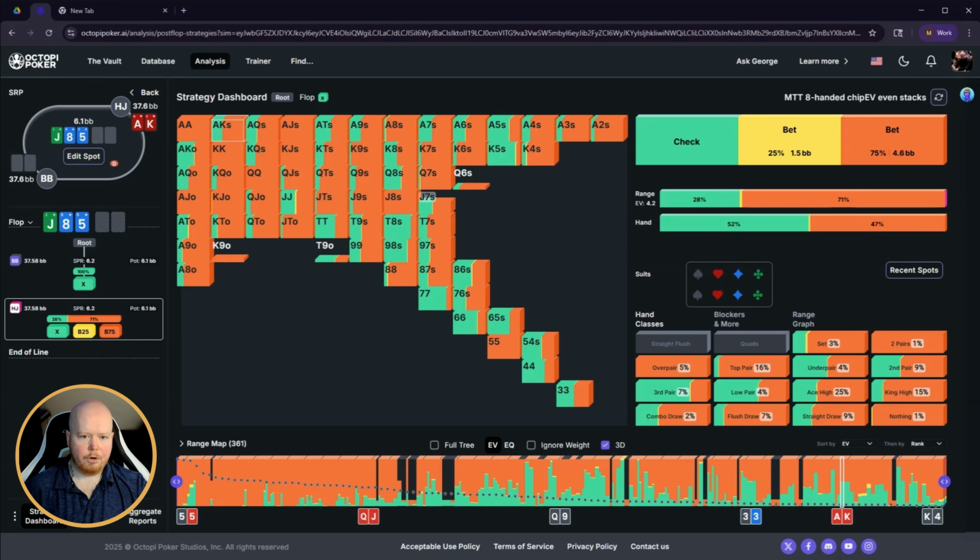Now, these extremely low frequency options will pop up from time to time. In this case, the B25 is used only 0.9% of the time. When you see this, it's usually pretty safe to just eliminate those options from your strategy for a specific spot, because you really won't lose any EV by doing so.